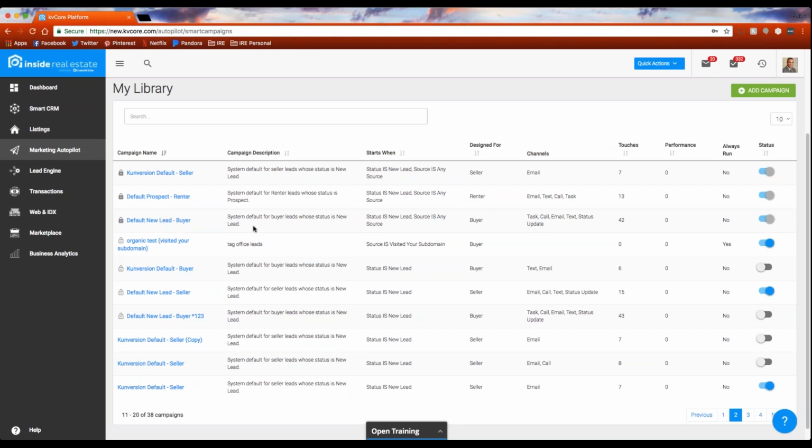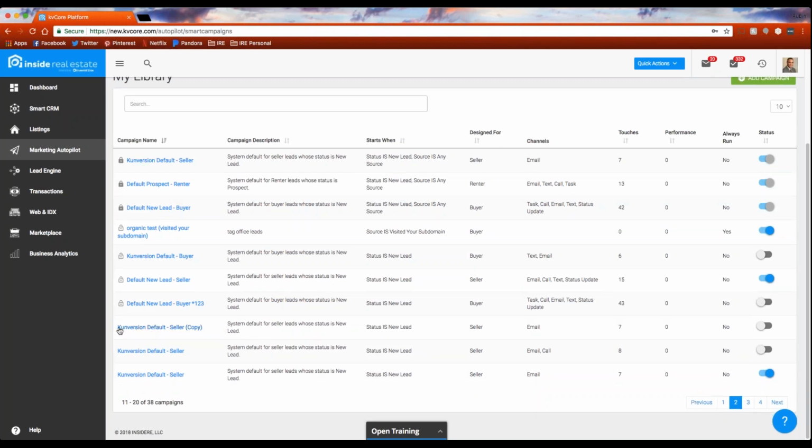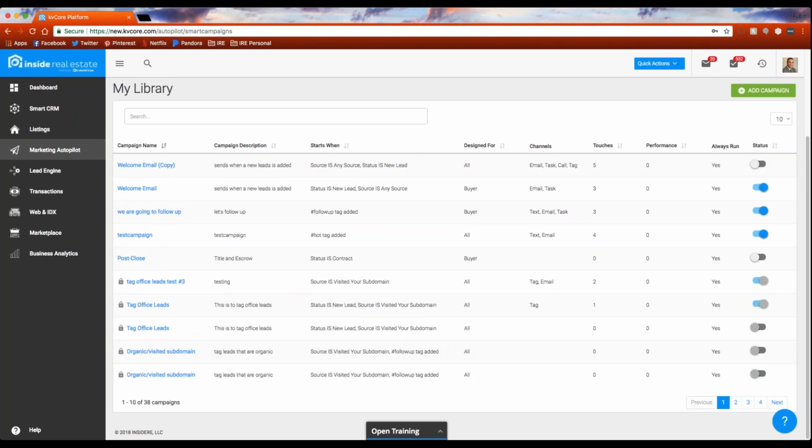But with these closed lock ones, that means they're from the company saying, hey, this is what our company or our team has decided to do, and we're going to make sure that's always on. If you don't see a padlock next to it, that means those are your own campaigns, and you can do anything with those that you'd like. The sky is the limit on those. And I can pop in and show you what's going on there.